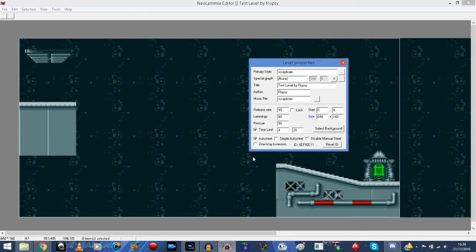Okay, so that's the level properties tab covered pretty much. I'd always recommend having auto steal on as well. I don't really know what these mean, but I think one-way inversion is something you don't want to do, because it means the one-way arrows will be behaving the wrong way.